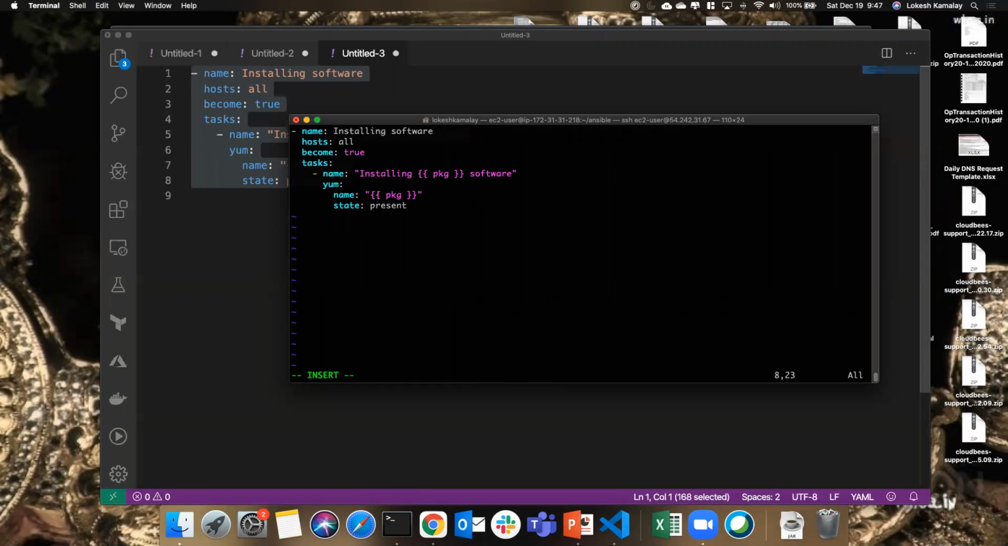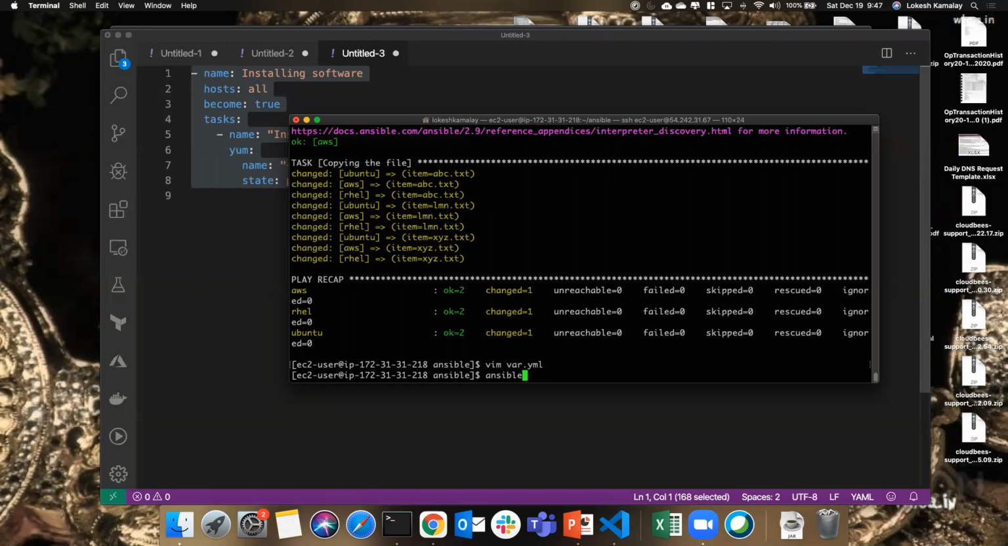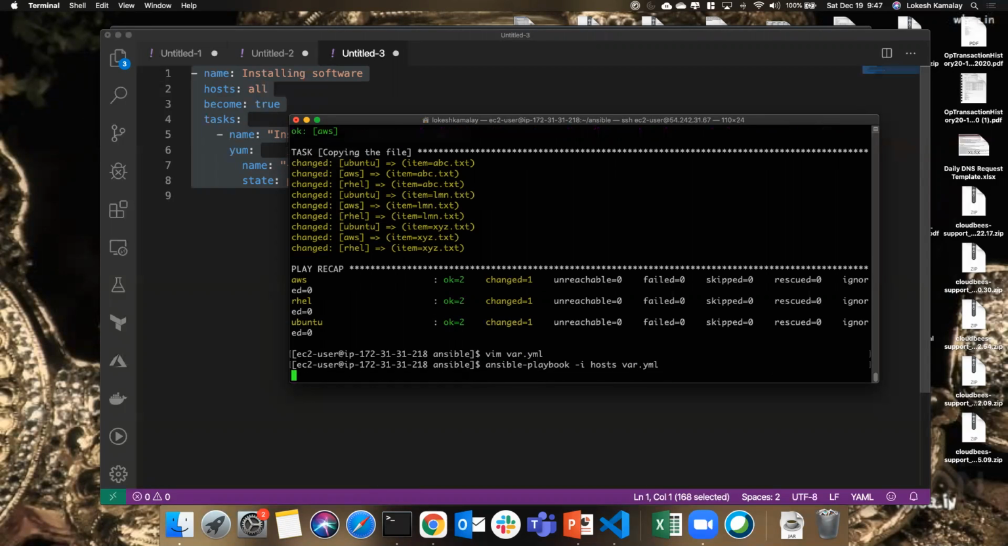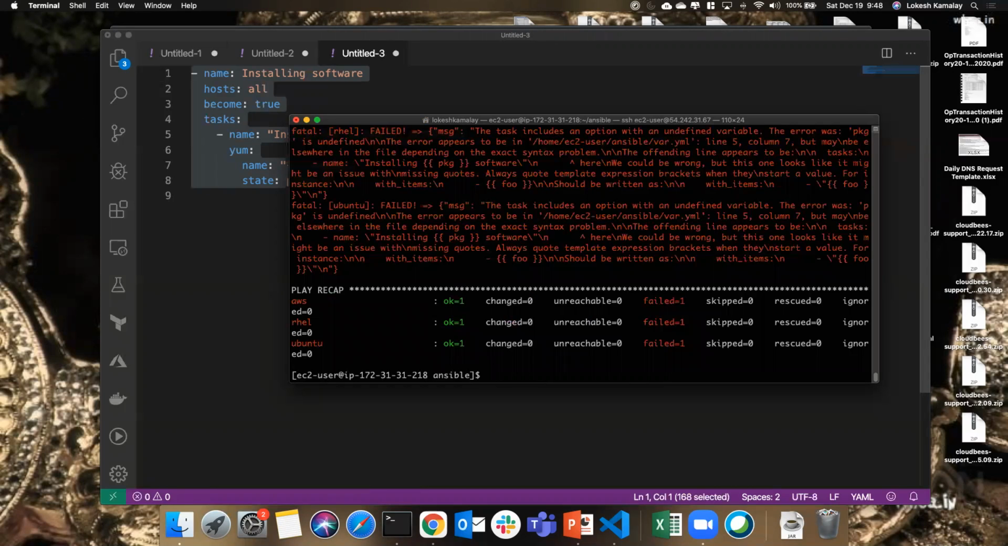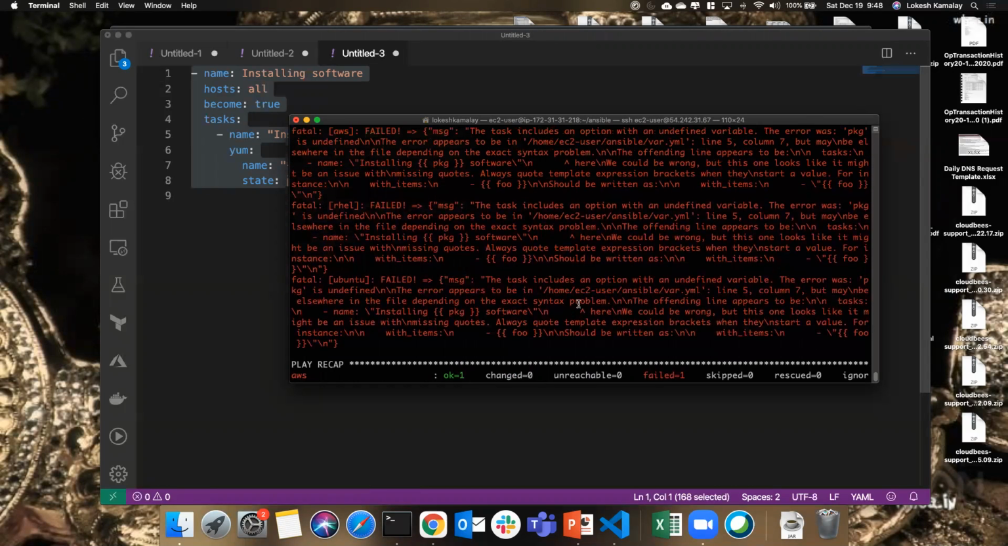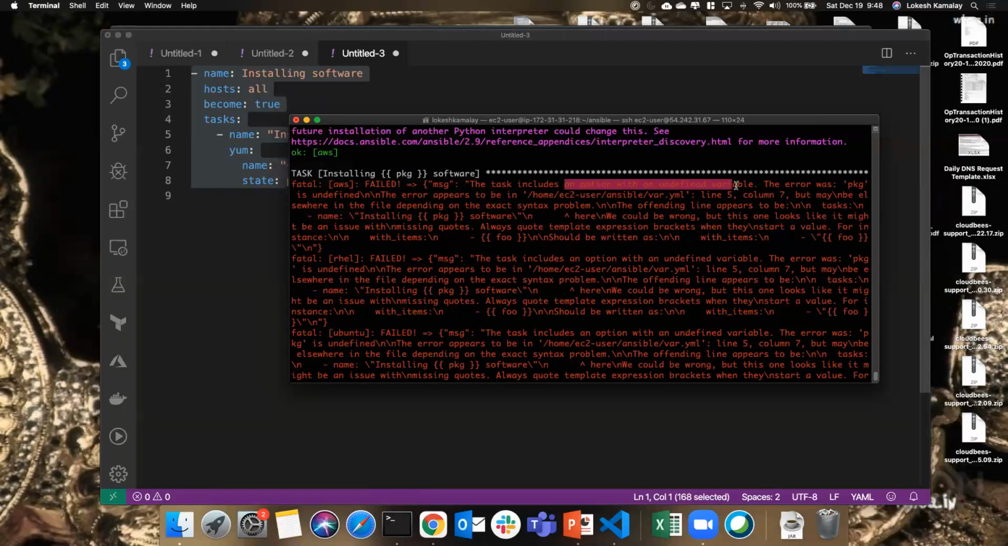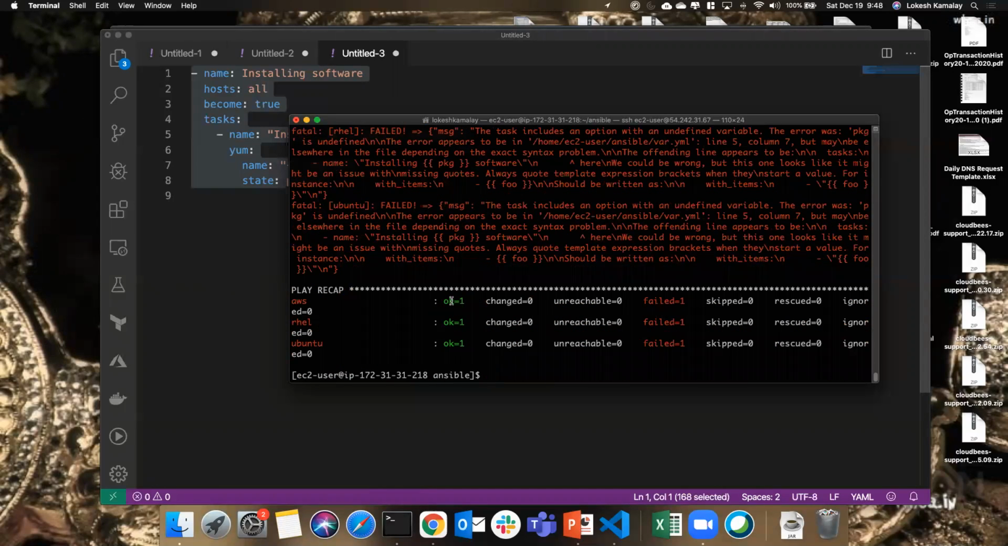I saved it. Okay, I'm running this. So now let me run this ansible-playbook -i hosts var.yaml file. It throws an error because we did not pass the variable. It says undefined variable. So we are using the variable, but we haven't passed it.